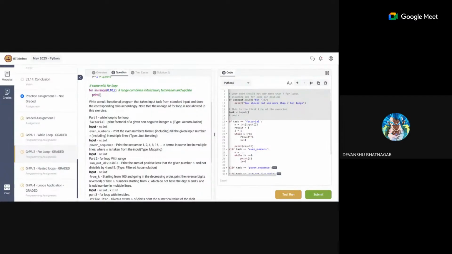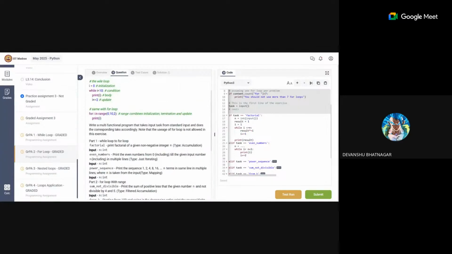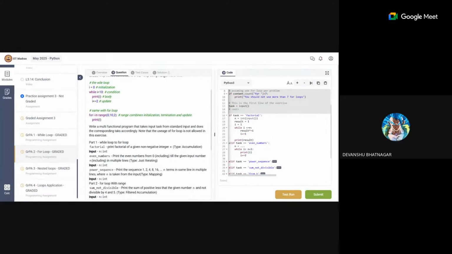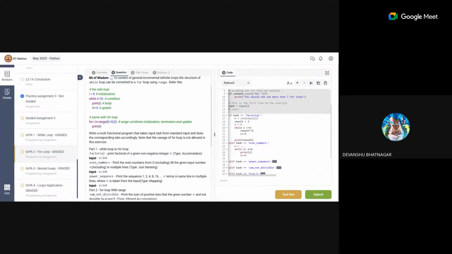See here, you read the question. Now see, what is part one? Part one says while loop to for loop. Factorial: print factorial of a given non-negative integer. You have to do that. Your input should be an integer. Then see here, after the first input, there are even numbers given, right? In the question part, what does it say? Print the even numbers from 0 till the given input number, including it, right?